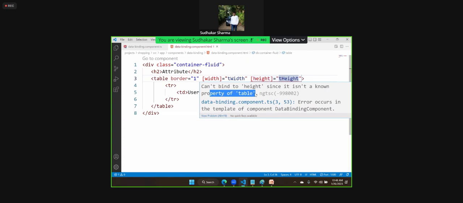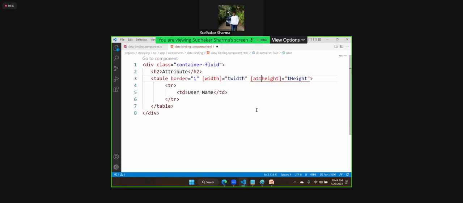That's what I told you. But height is available as attribute. HTML will work, but dynamically we can't apply. Now we have to tell Angular that, okay, we don't want to apply as a property because we know that there is no property by name height. Use it as attribute. Then we have to use here attr dot height. Now it is fine.